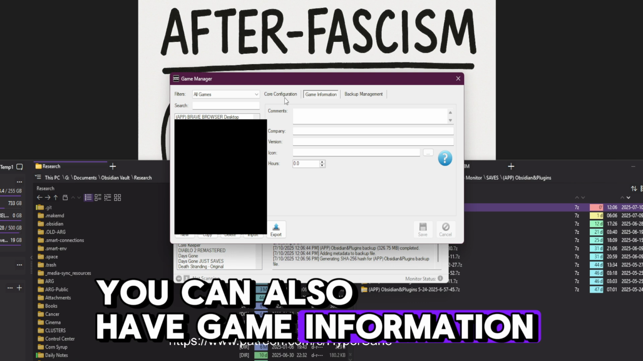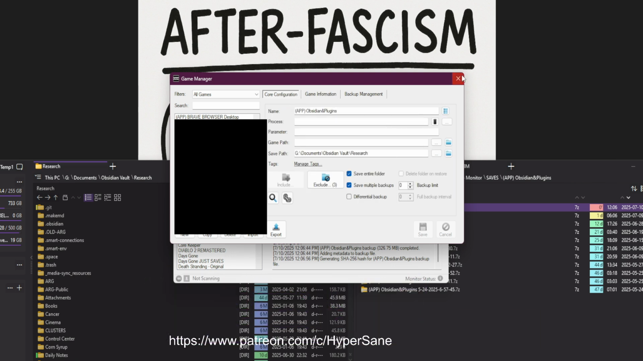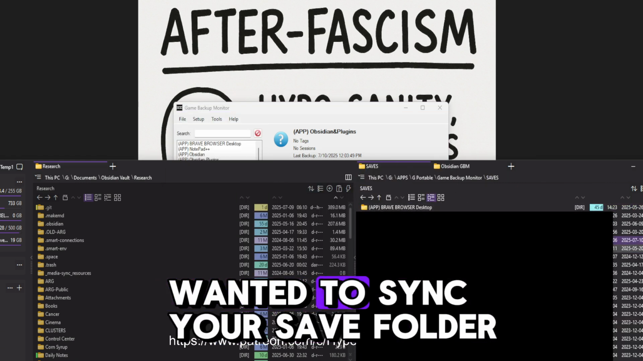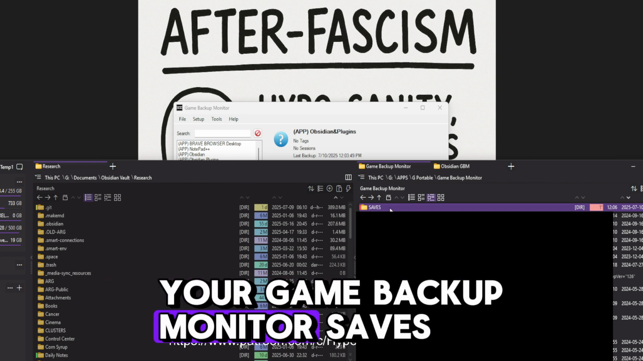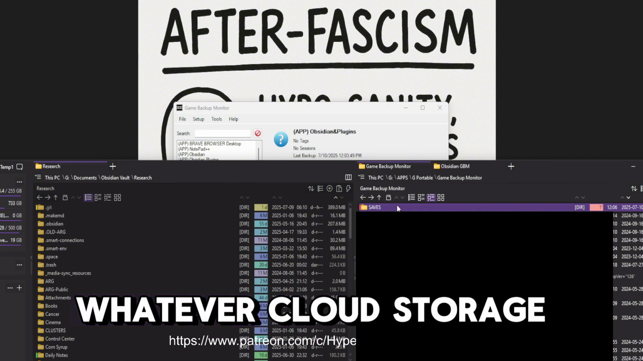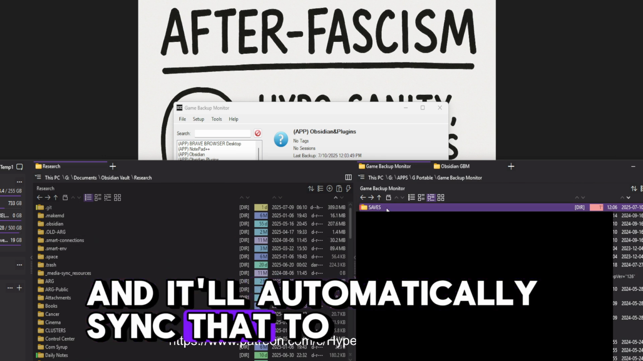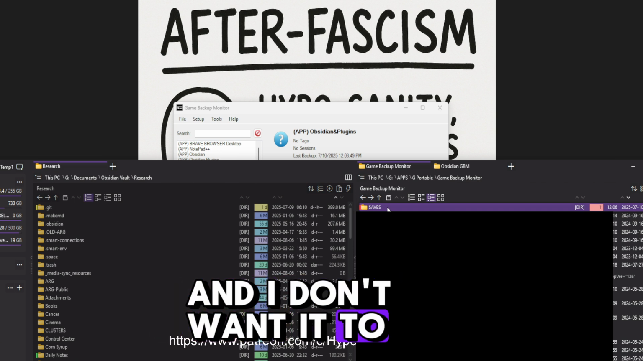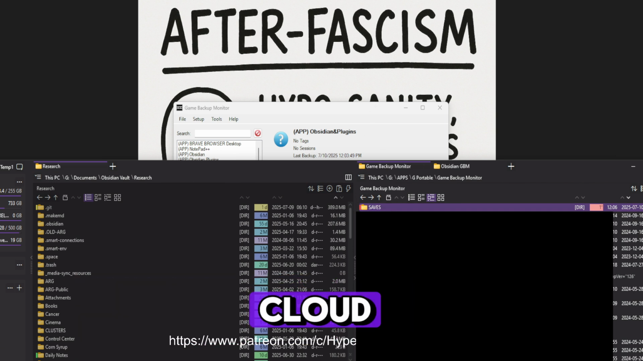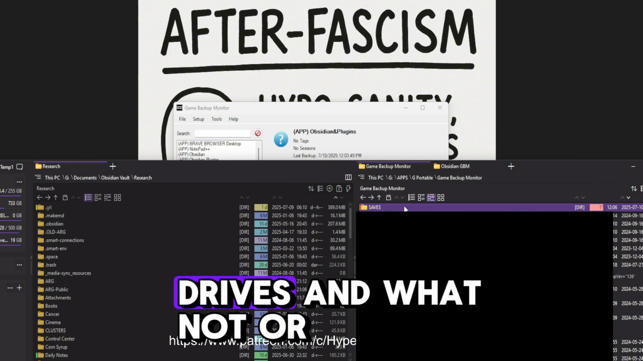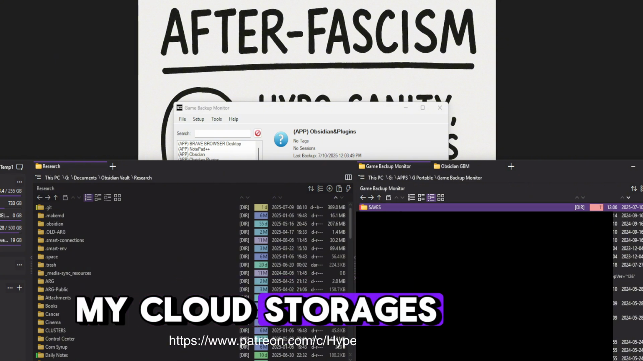You can also have game information, hours, stuff like that if you wanted to. And so from here, if you wanted to sync your save folder, whatever folder you put your game backup monitor saves in, you can set that to Google Cloud, whatever cloud storage, and it'll automatically sync that to your cloud. I manually sync it just because it's sensitive and I don't want it to somehow accidentally get deleted from the cloud. So I just manually drag them into my cloud drives or my cloud storages.